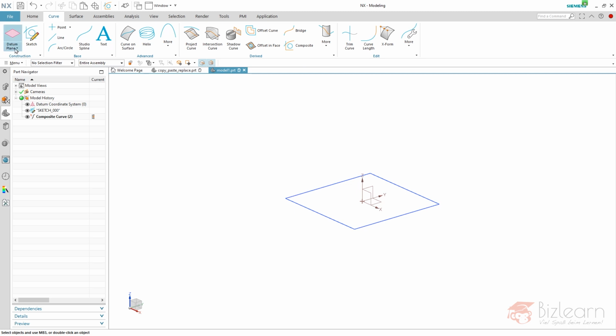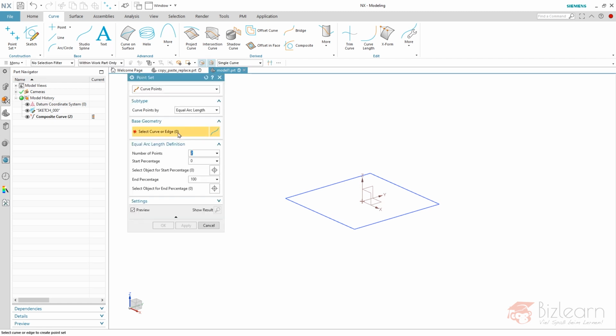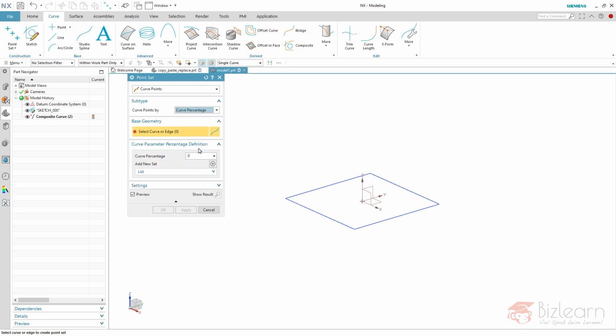I'm going to create my point set next, which you can find below your datum dropdown. It's point set, and this one is related to my composite curves, but anyway, I'm going to reset this. It's curve points, it's curve percentage, and it's not single curve, it's the composite curve. After selecting in the part navigator, if you right click your selection, you can see it's feature curves being used. And I want my ribs to be positioned first of all at 50%.